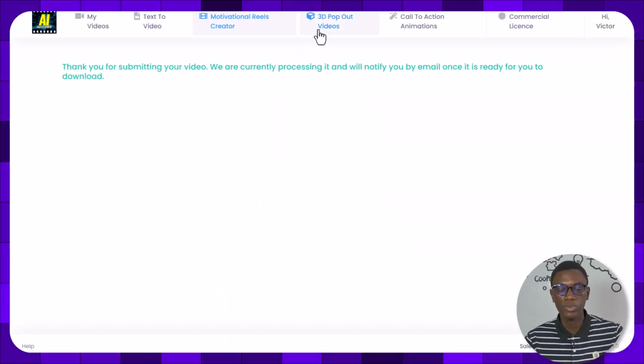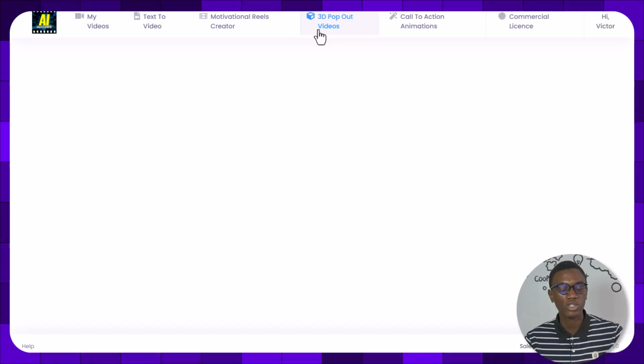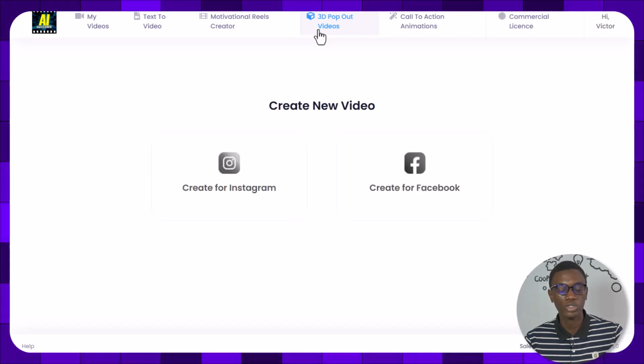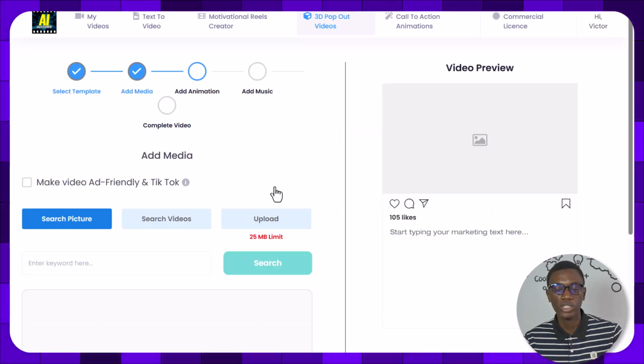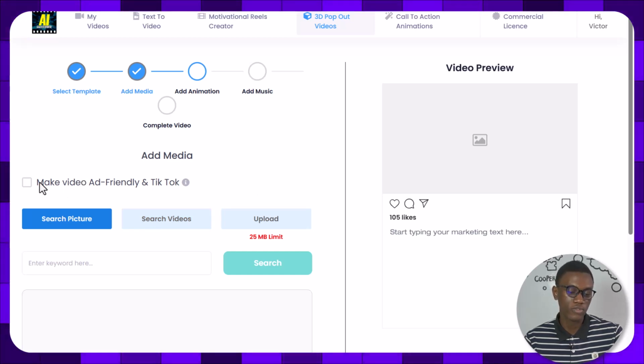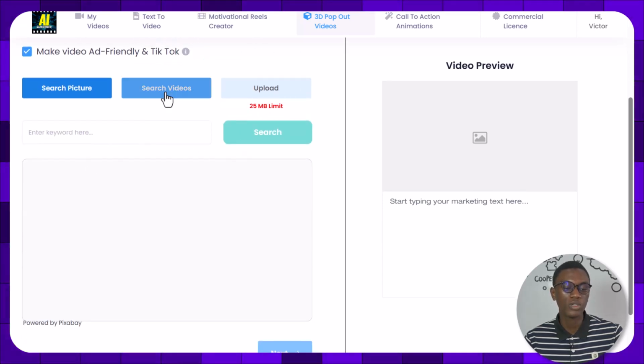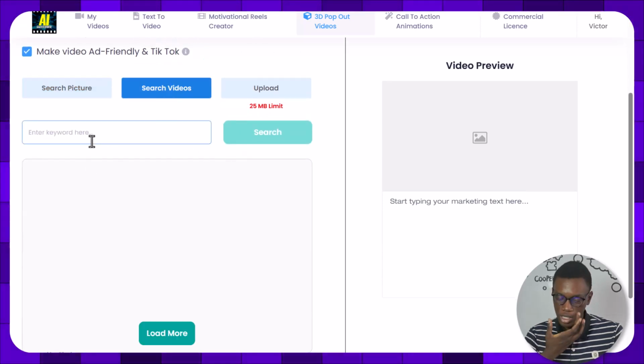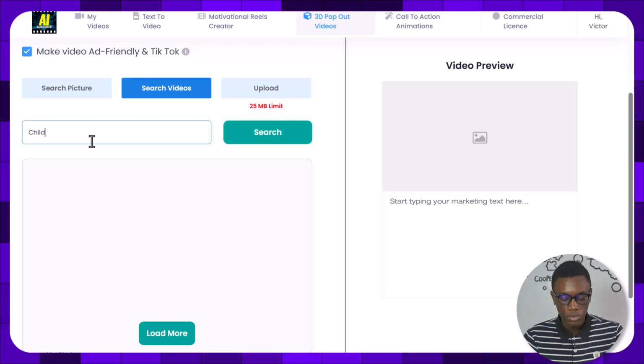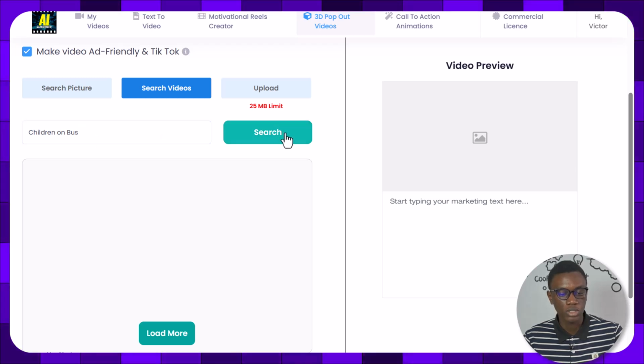You can take a look at 3D pop-out videos, which is also a similar arrangement where we can choose to create for Instagram or for Facebook. For creating for Instagram, you can see the video preview as we include content here. You can see make video ad friendly, and for TikTok. So when we select that, you can include a keyword. Let's include a video keyword. You can search.